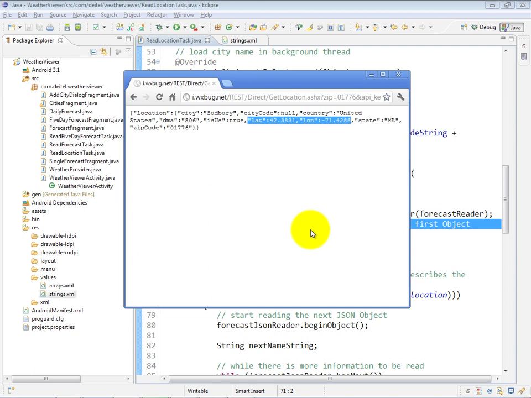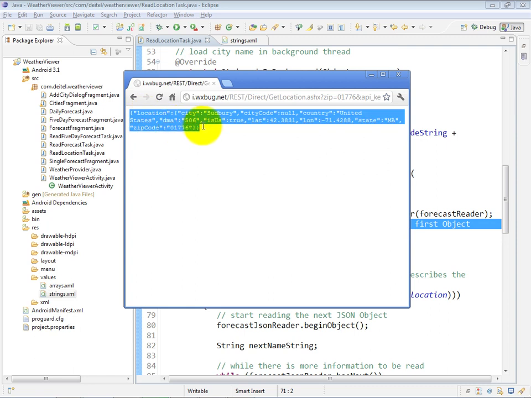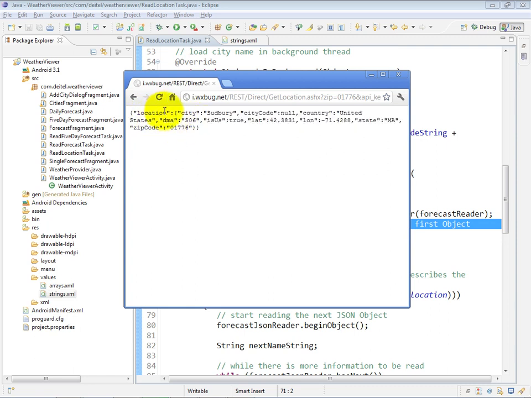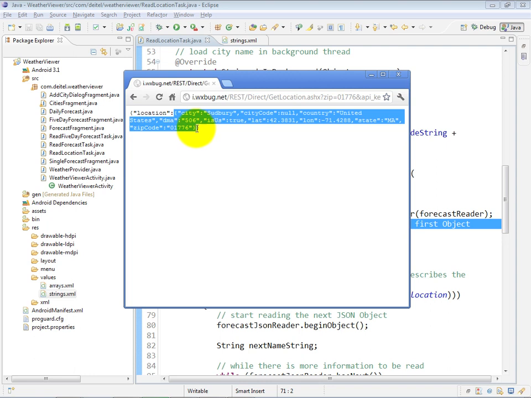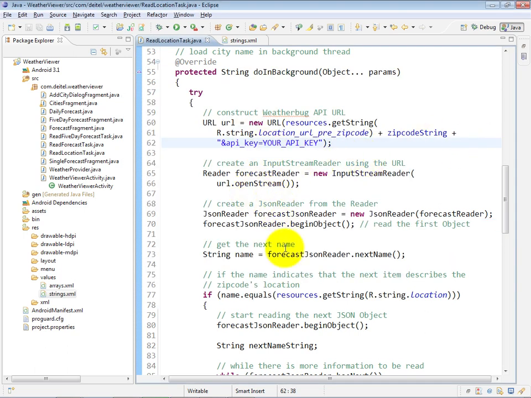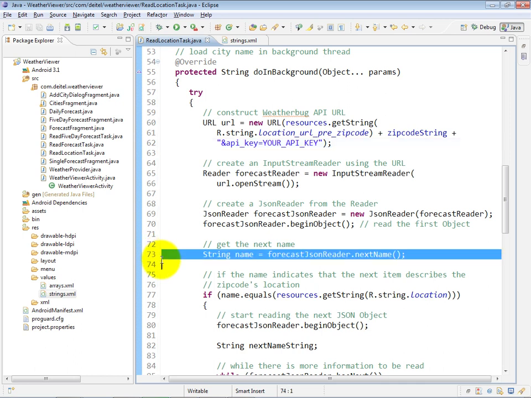Now if you look at the data in the web browser here, you can see once again that we have one master object that has a location attribute, and the value for that attribute is a nested JavaScript object. So when we say beginObject, we're now going to read the location attribute value pair. So we've begun the reading of our object, and the first thing we do after that at line 73 is we say to get us the next name.